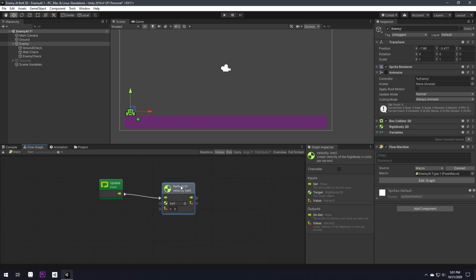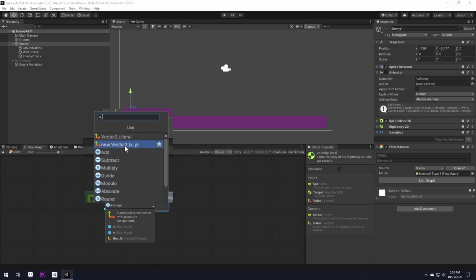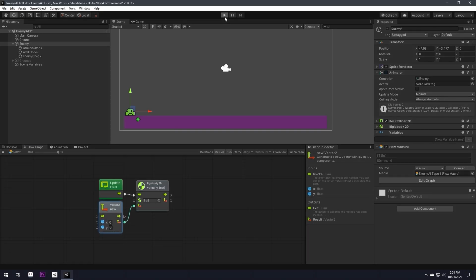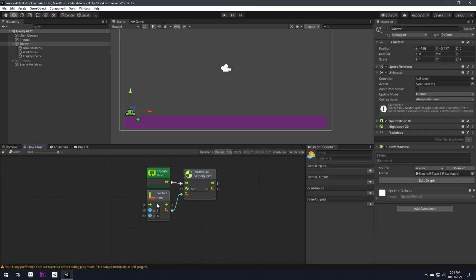Bring it out, and now here it takes a vector 2 value. So we need to create a vector 2. So click here and go here, create a new vector 2 of x and y. Once you do that, now if I just hit play, mostly nothing's gonna happen, but if I put 1 here, it'll start moving forward. If I put -1 here, it'll start going backwards. And if I put like 5 here, it'll start going forward a little bit faster. So that is exactly what we're going to do.